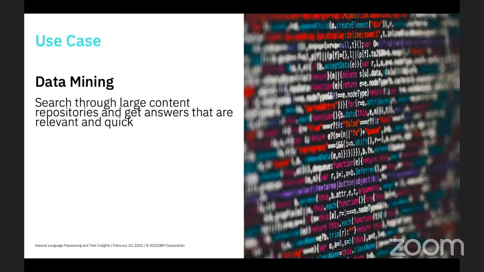So the first use case here we have is data mining. So let's say we want to search through large content repositories and get answers that are relevant and quick. In this case, we would utilize natural language understanding to parse our data and apply feature extraction and so on. And let's say we want to build a chatbot that answers questions related to some documents. This is really helpful because instead of searching through the documents yourself, you can just ask a question to a chatbot or even build a query for your documents, and you can get your answers rather quickly.